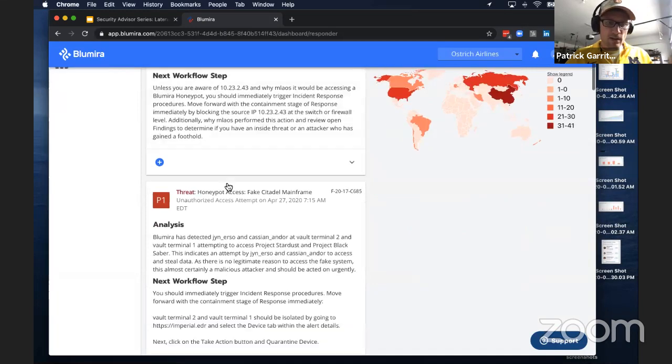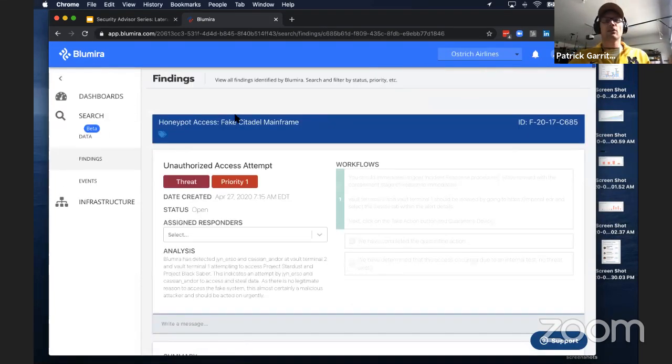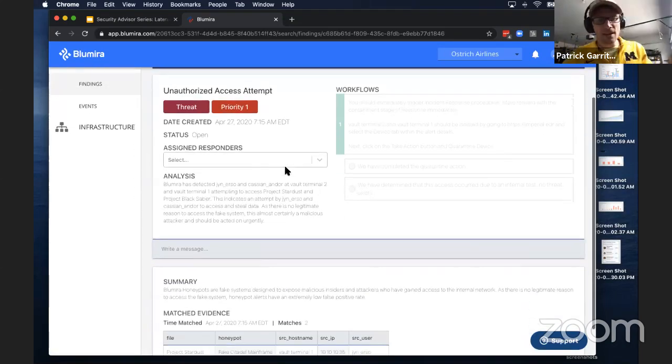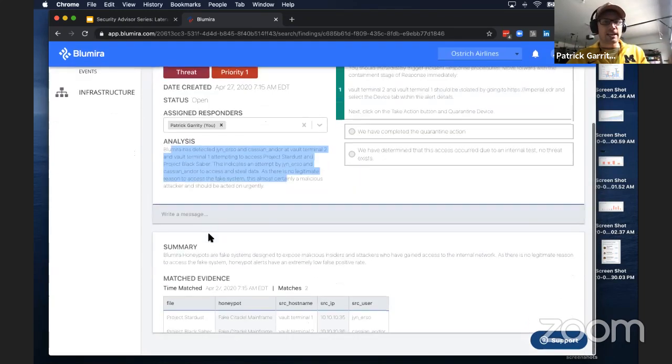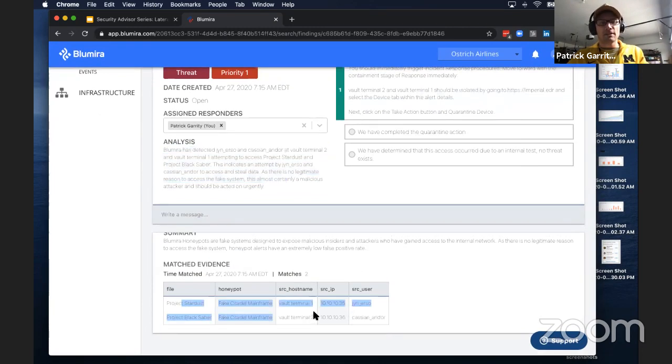Responder dashboard. Here's an example of an alert. In this instance, it's called Fake Citadel, I think after Star Wars. I can grab this, it says the information, what action needs to be taken. And then down below, we have matched evidence of the access, right? The user as well, that's accessing the honeypot, for example.